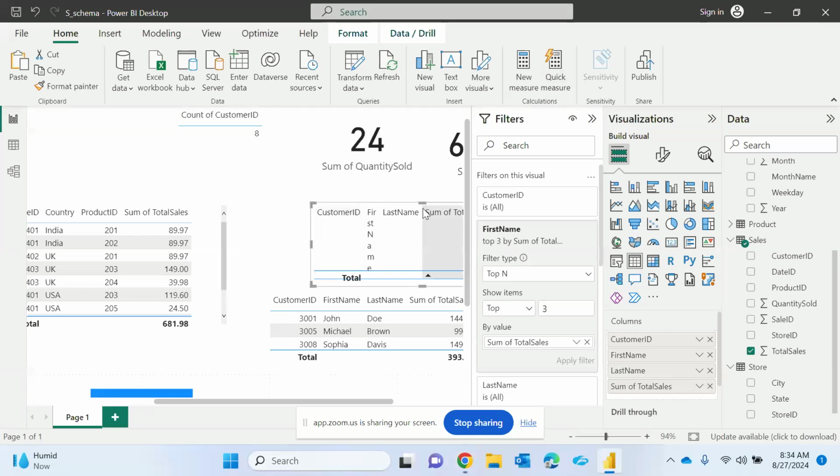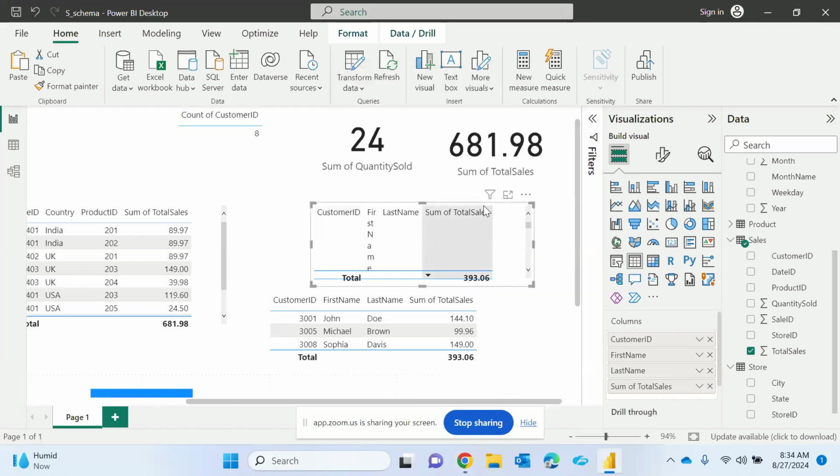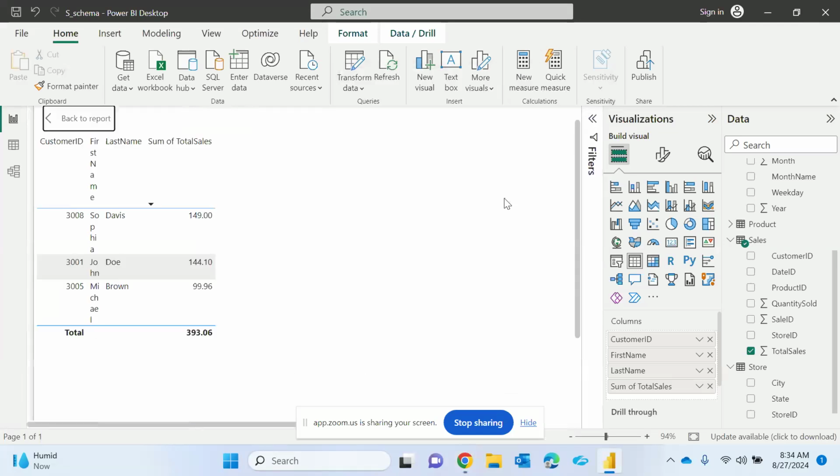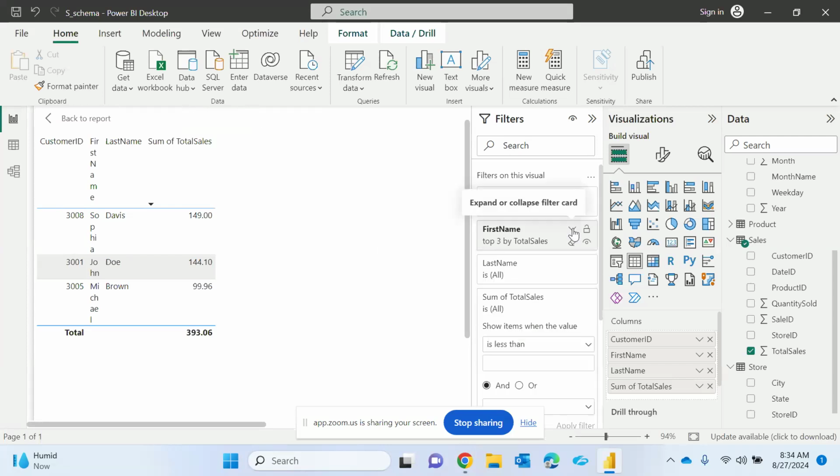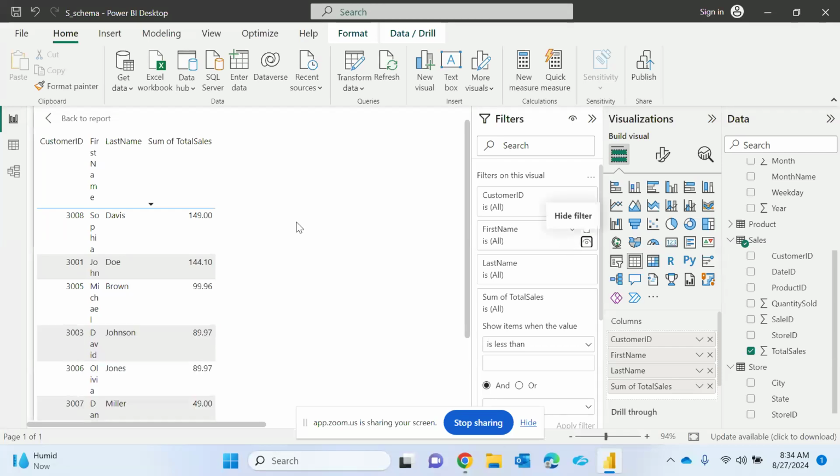Okay, sorry, my bad. So what I have done is I have just created a copy, guys, and I am removing the filter. That's it. Go to filter, and here there is clear filter, right? Clear the filter. Back to report.